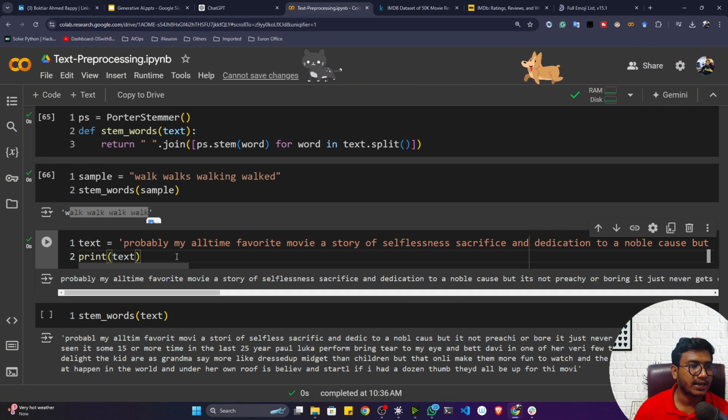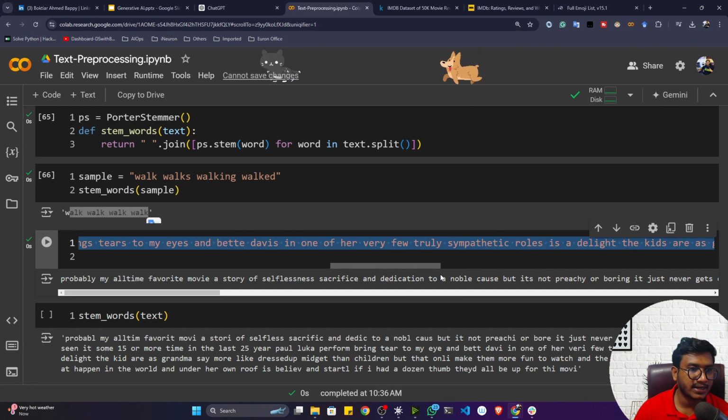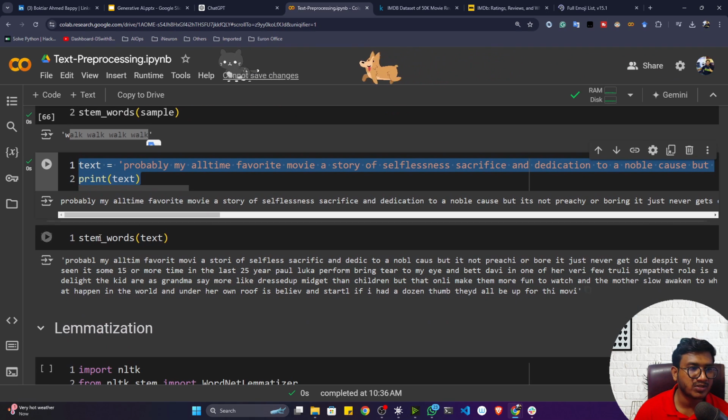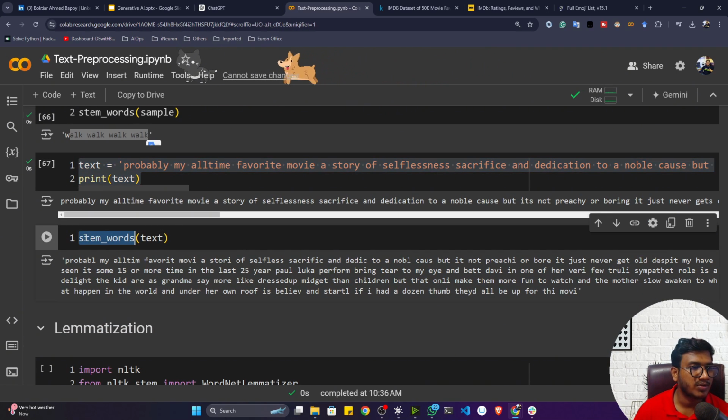Now see, here I kept one sentence. This is the entire sentence you can see. I want to perform the stemming operation on top of the sentence, so I'm using my function and passing the sentence. Now see, it gives me the stemmed words. Probably has been converted to probabl. Okay, that's why I told you stemming output is not readable. Sometimes you will get words that are not readable. Your model will try to understand, but as a human it's not readable. See, favorite has been converted to favorit right now.